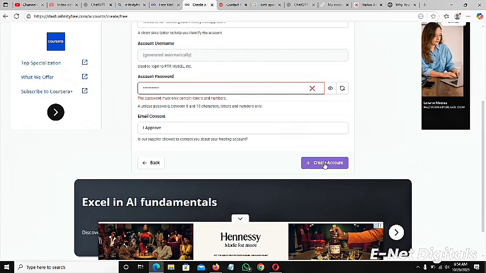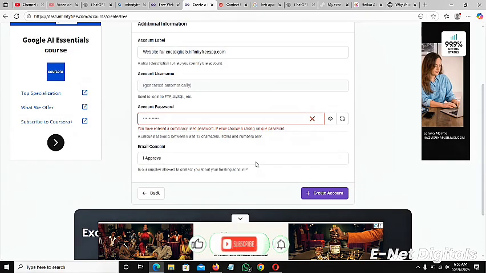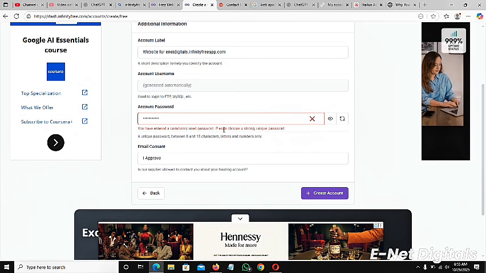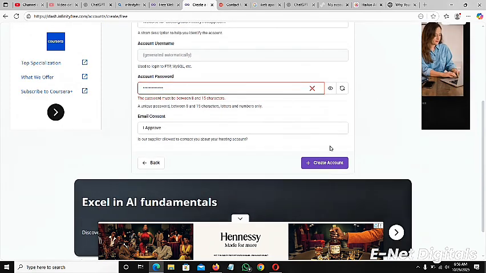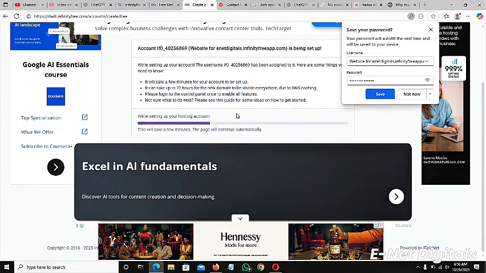So I'll click create. It says I have entered a common use password. Choose a strong and unique password. Okay, let me change it again. I wanted it to be simple. All right.